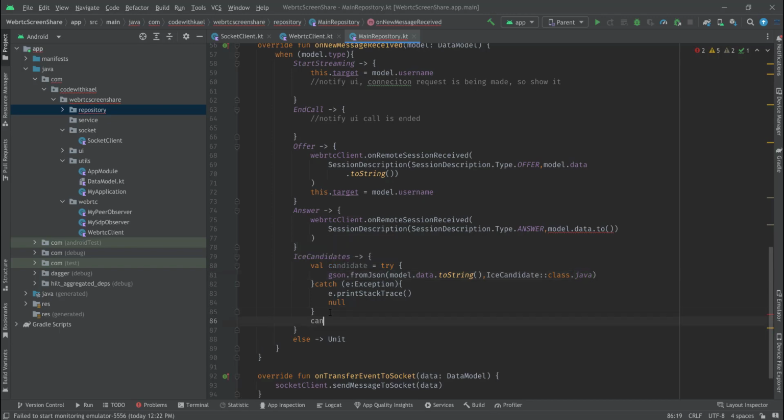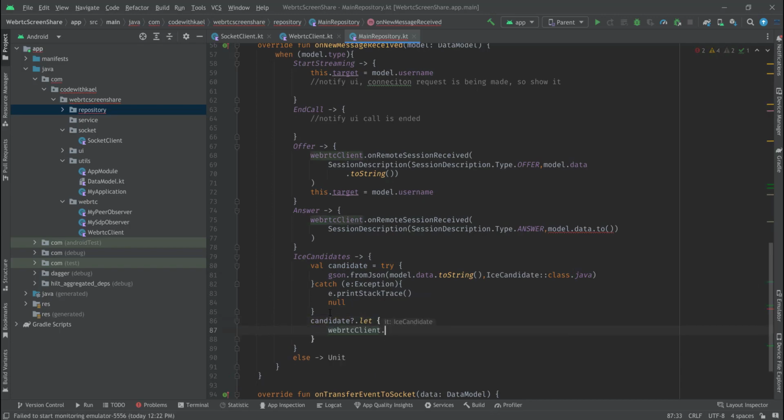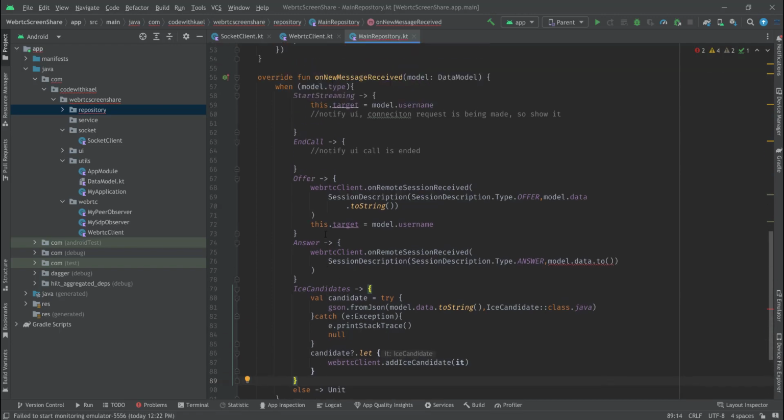So after that we'll check if candidate is not null, use WebRTC client and add it to our peer connection using add ICE candidate. Pretty straightforward.